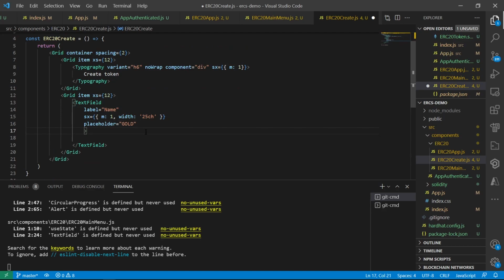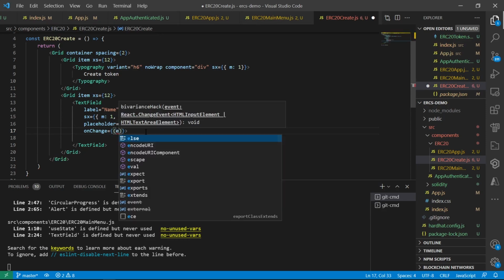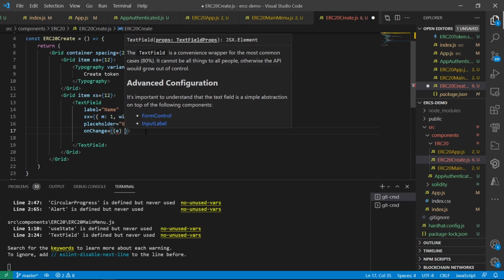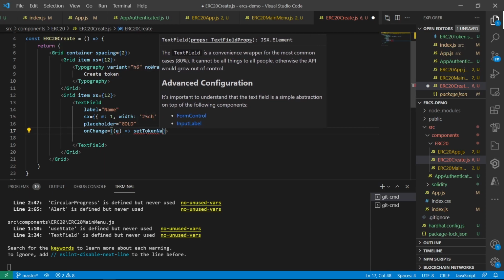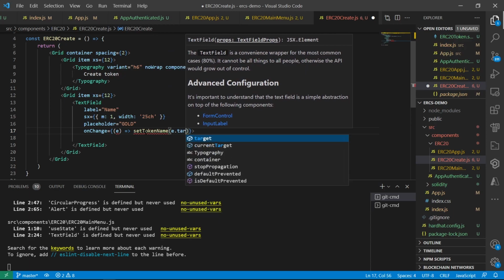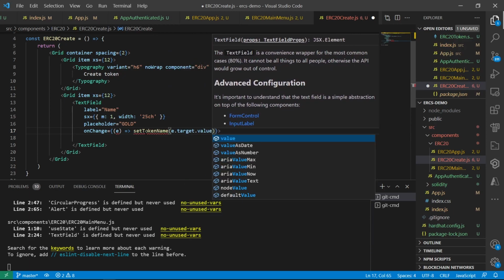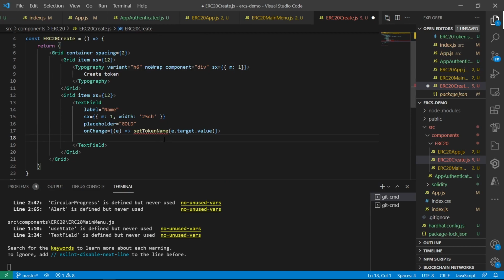And we're also gonna have an onChange event. So the onChange event will handle whenever the user types in something inside the name field. So here we're gonna say, once there is a change, we have the event, and we will set token name to e.target.value. So basically the value entered. And that's it.